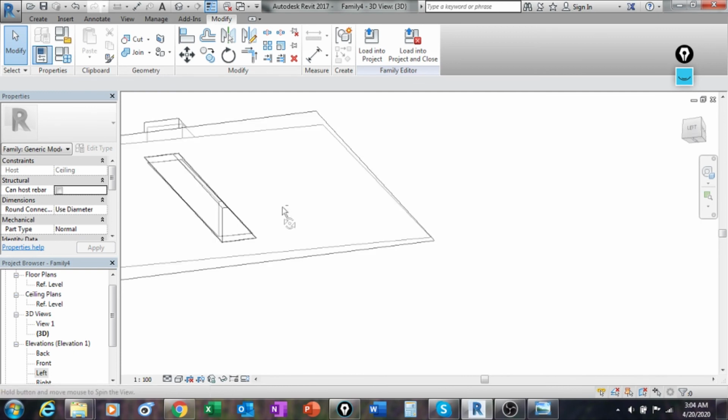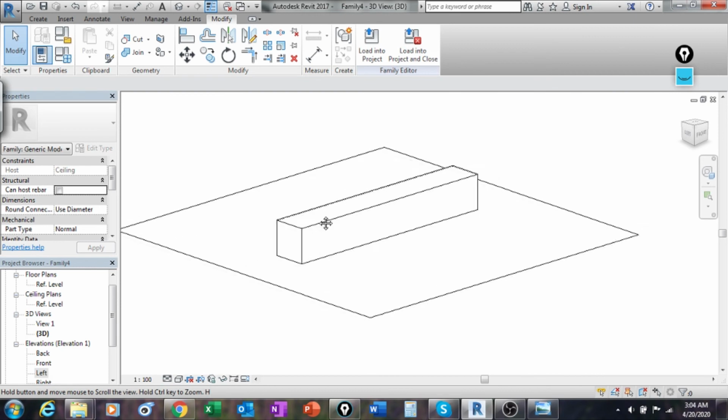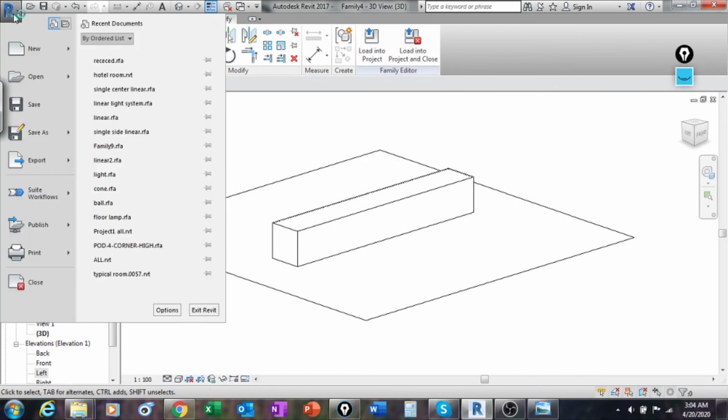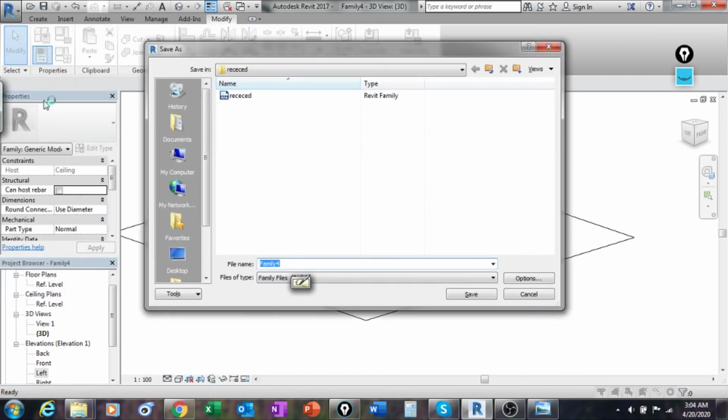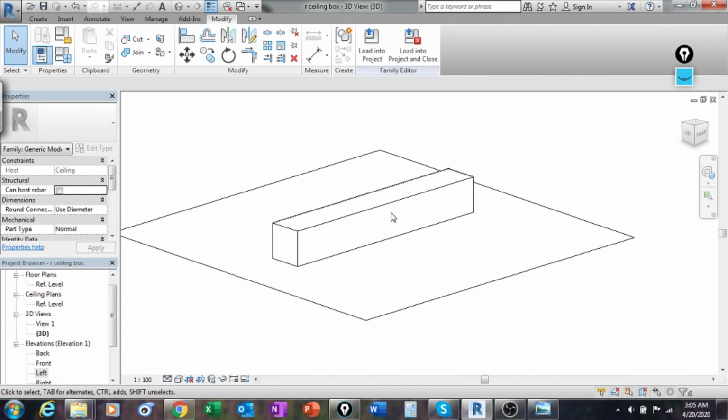So I guess we are fine in here. We got this thing. Great. I'm gonna save this also. Okay, so my box is done. The next thing I need to do is develop the lights that are going to go inside.